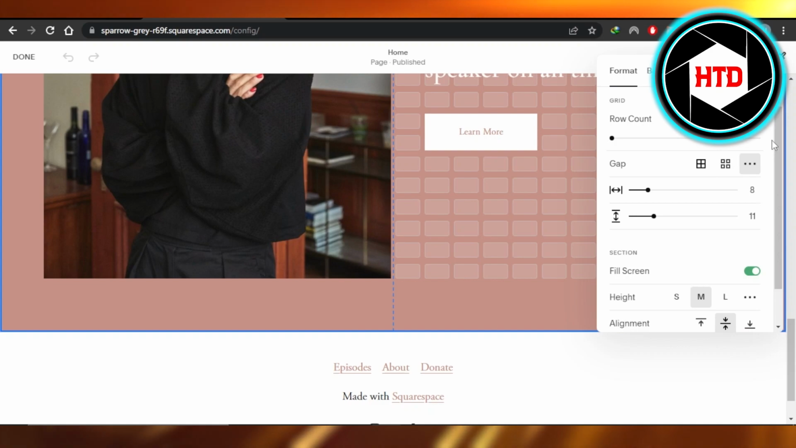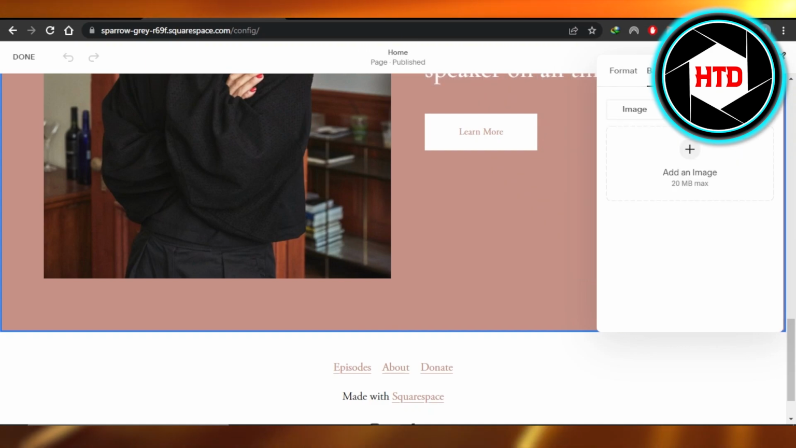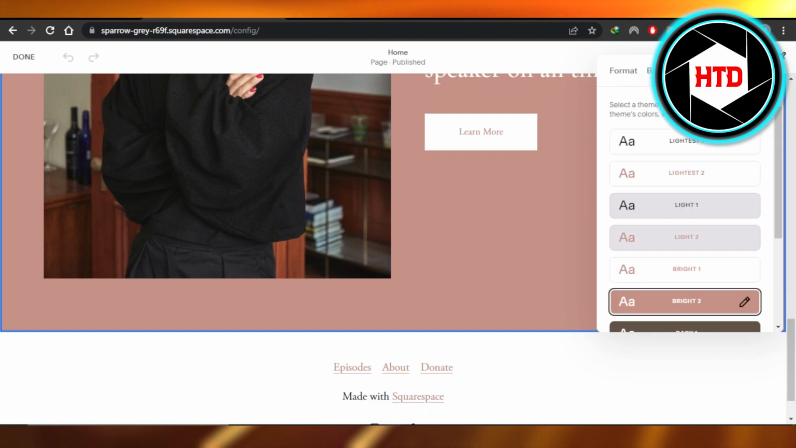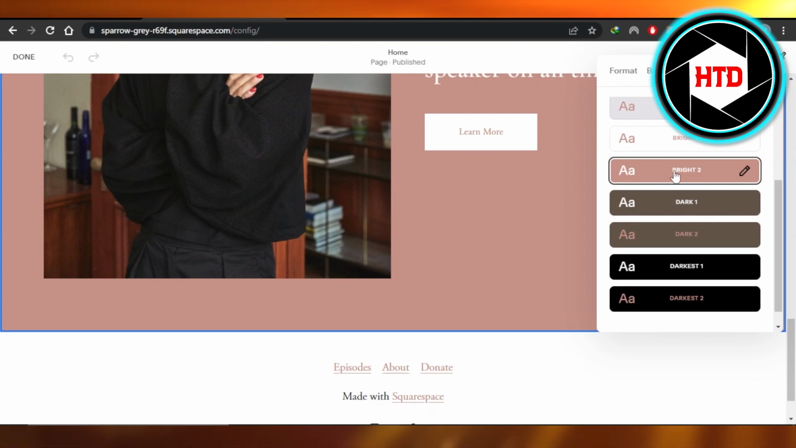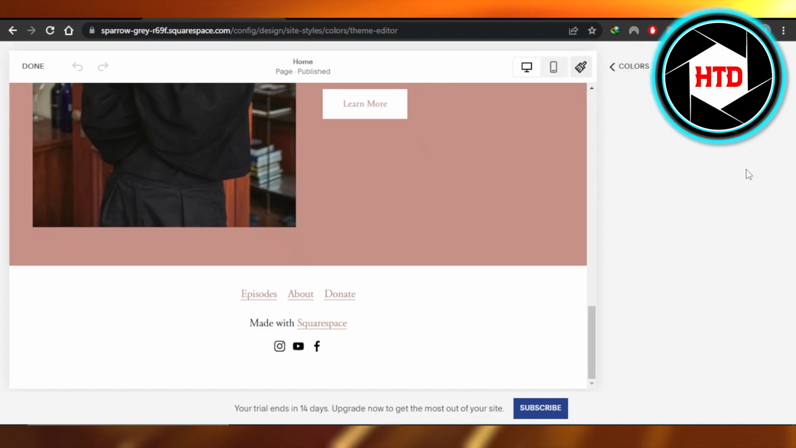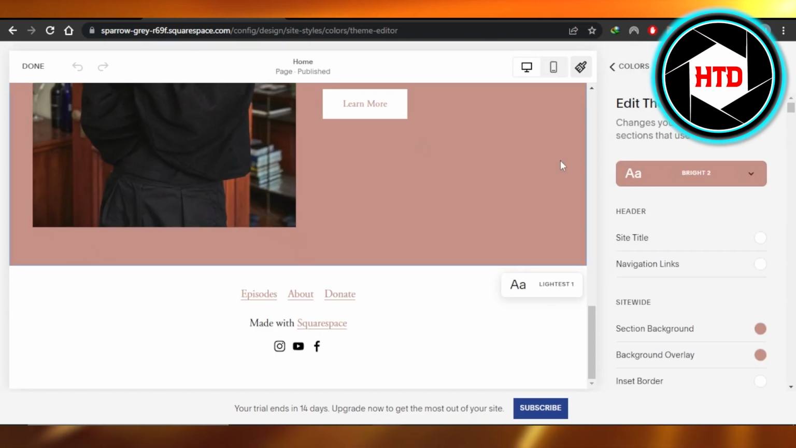Once you click on edit section, then you're going to select background. In background, we can add an image. We can also add a video, or we can add art as well. Or we can go to the colors right here and change the background color. You can see this is the background color and we can change it. So I'm going to click on the edit option. This is just for the color. If you are looking to add an image or a video, then you will select the other option.